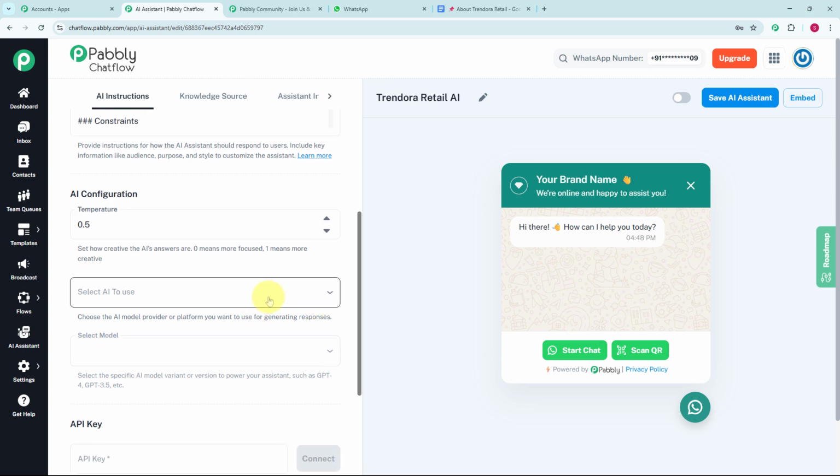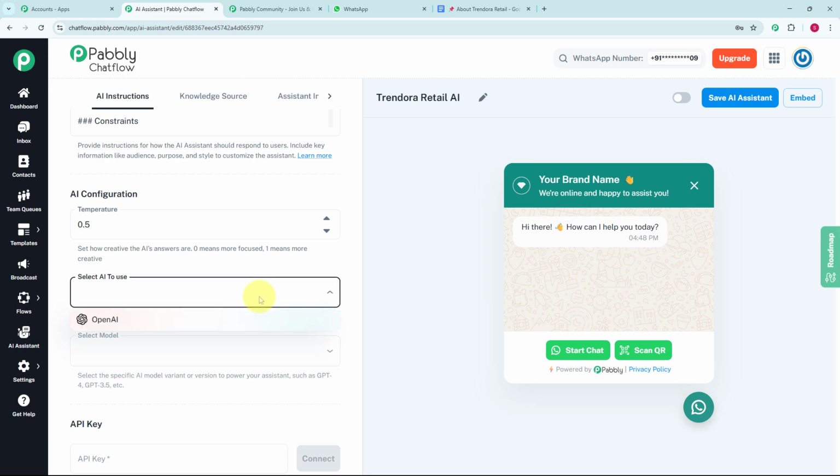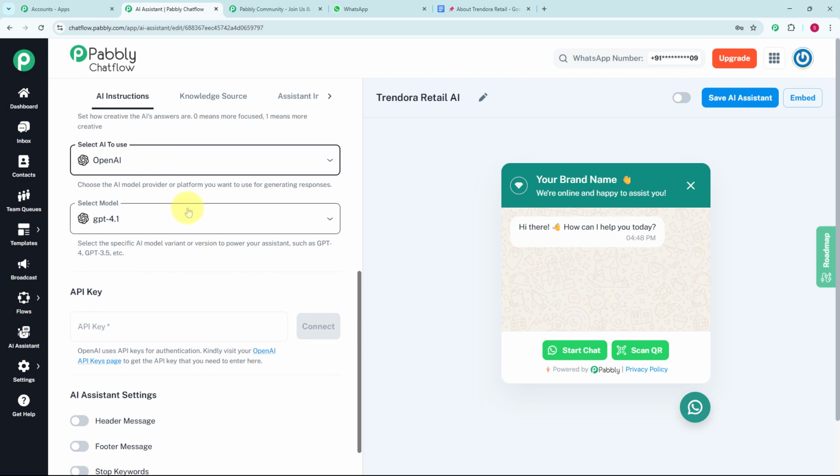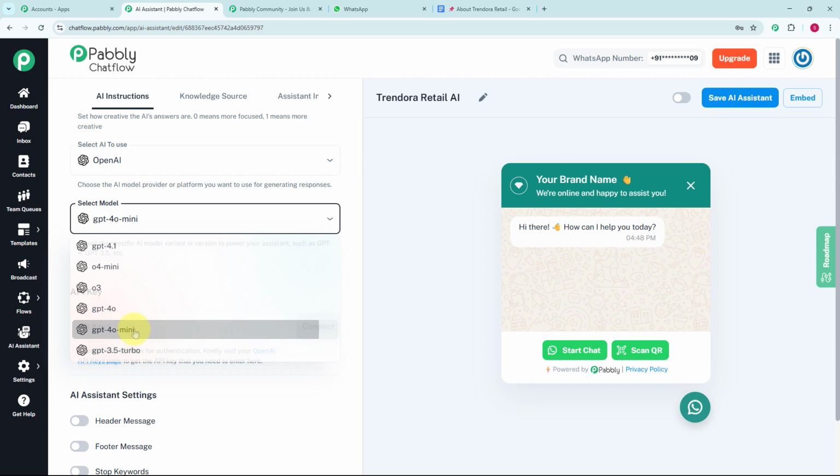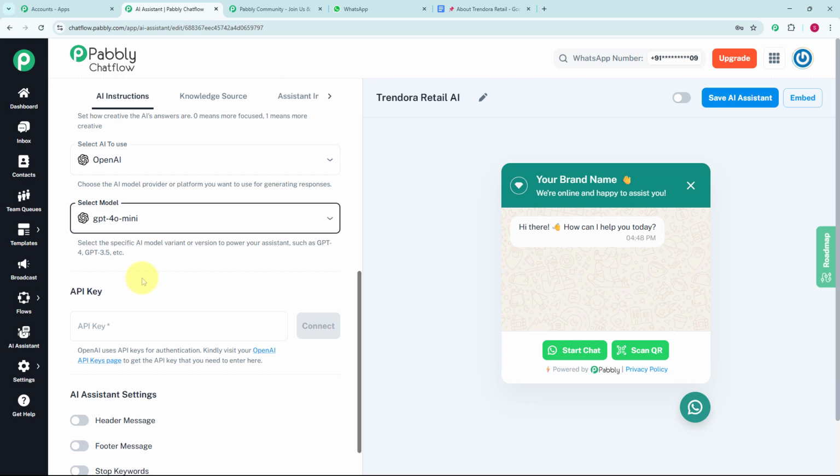And the next block we are getting is for selecting the AI to use. So here I am going to select the AI, that is OpenAI. Now further we are getting the option for selecting the model. So I will be selecting the model, that is GPT-4o mini. You can select a model based on your needs. Now as we are done with this, we have moved towards the API key.